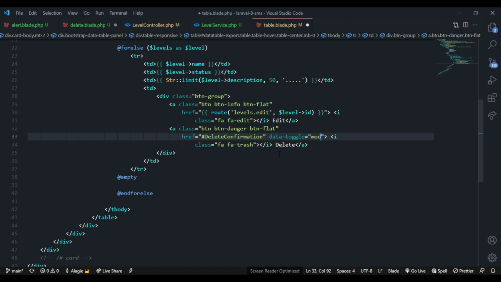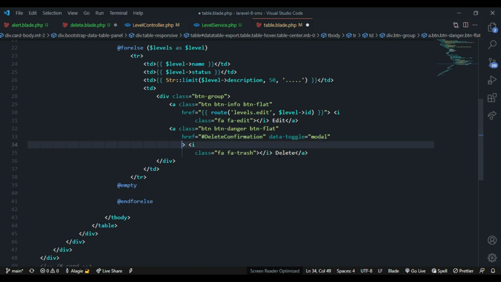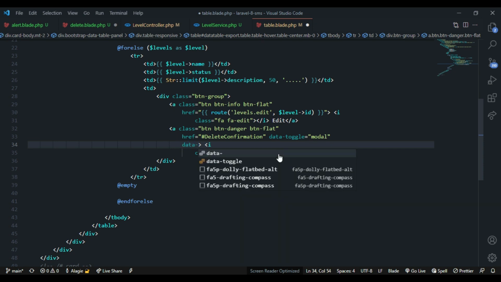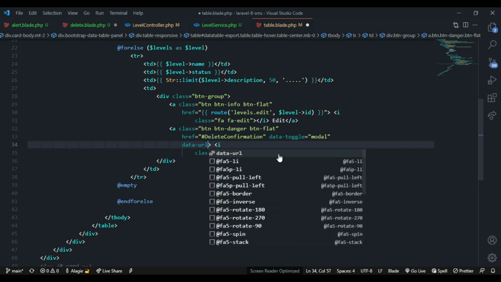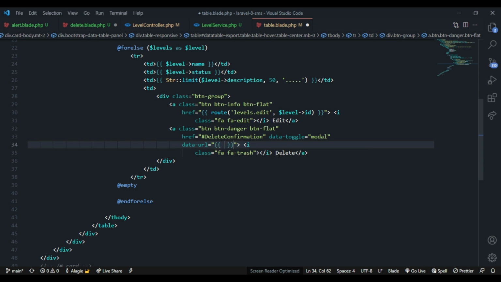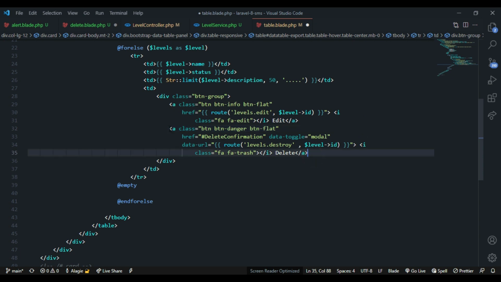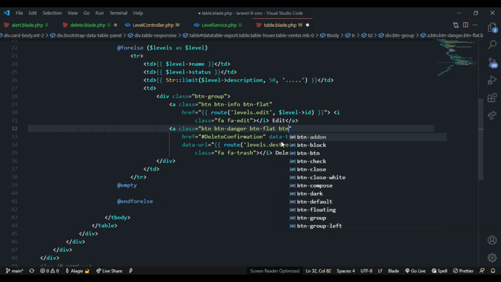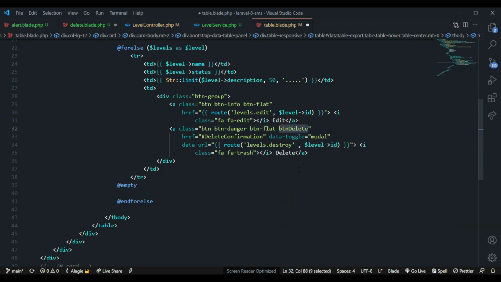It will be model, and let's pass the URL here, data URL equals to route, say levels dot destroy with the ID of the level, like this. So I think that's all, and now let's give a class to this button. So button delete like this. That's all we need for now.